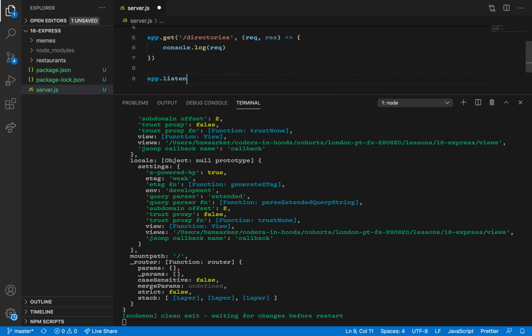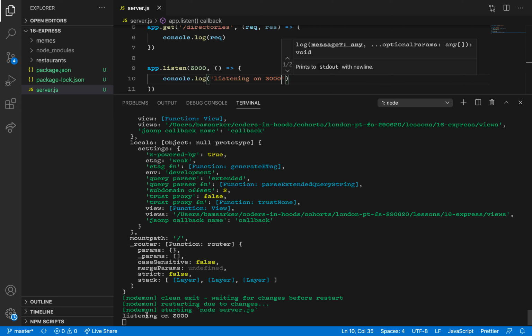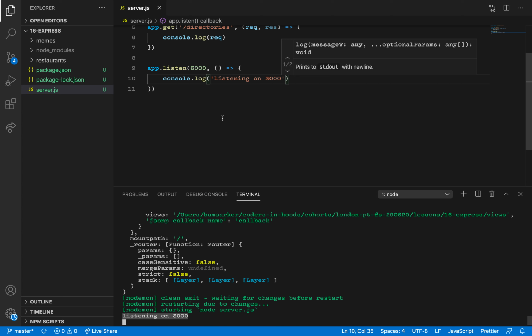Then down here, we want to listen. That's just telling me callback, but I'm sure port, yeah, there we go, port, and then callback. This is kind of not necessary, but console log listening on 3000. That callback gets fired when the app has successfully booted up. So it's asynchronous. Starting up quite a complex Express app could take minutes really.